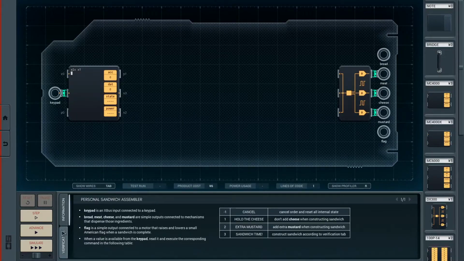SLX X1. Yeah, so hold the cheese is false. Extra mustard is false. Okay, sure. Oh, but the problem is there are 4 values here, so I can't TCP. I have to put them in a register. All right, that's fine. Let's do it this way. I'll move x1 to DAT, I'll pack 2 values into ACK, and that'll be fine.